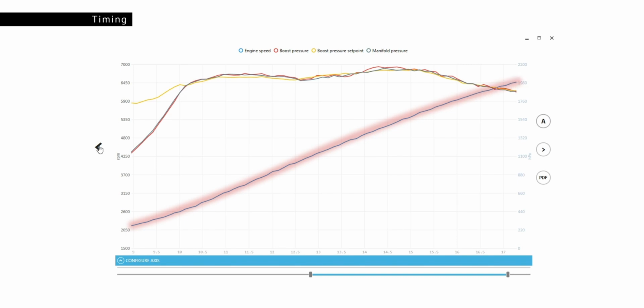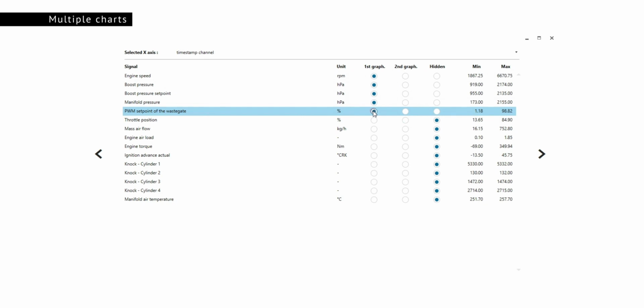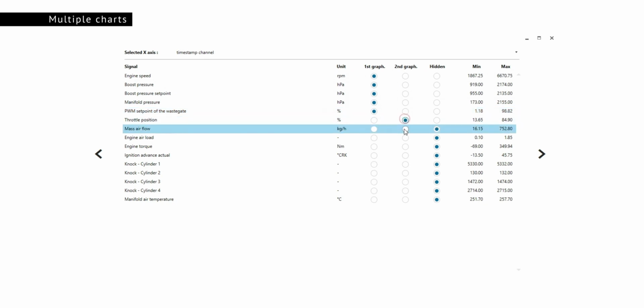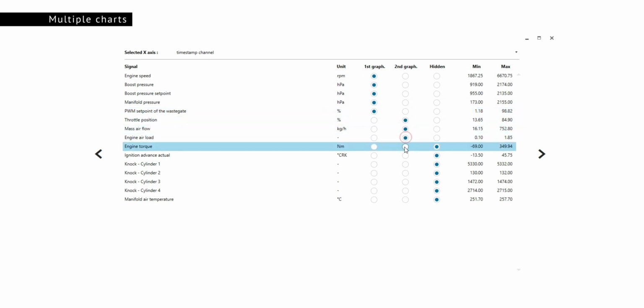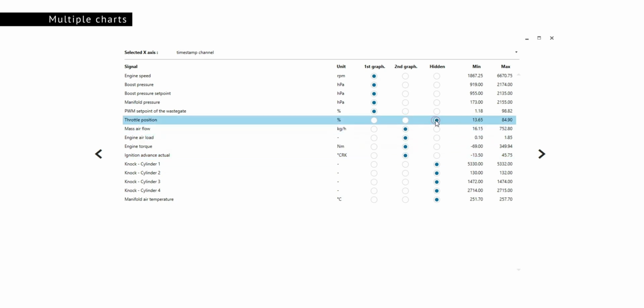As we have a lot of data available, we made the possibility to divide data into two charts. You can play around a bit and see what works best for you. There's also the possibility to hide specific data that you don't want to use by just clicking the hide button.